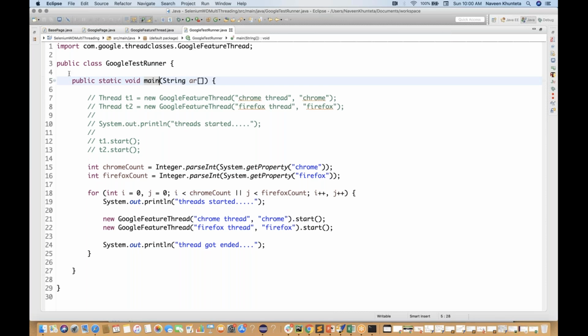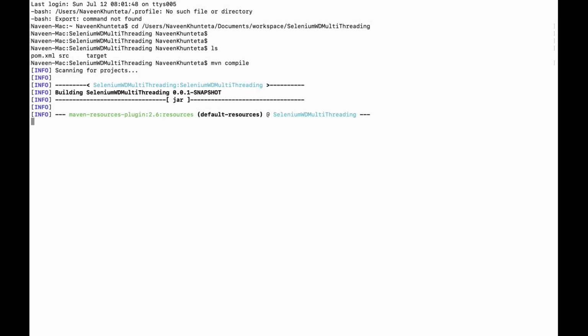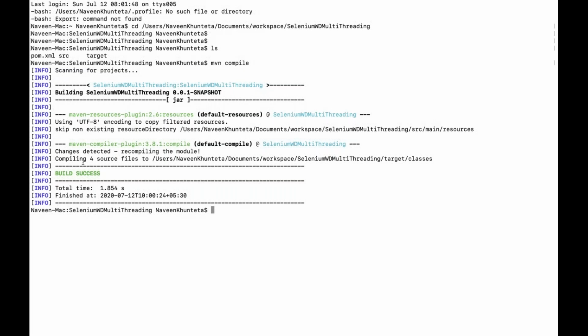Or you have to compile all the classes individually and then execute it, but that is time taking, right? So what I'm going to do is simply write mvn compile. Let's see if Maven compile is happening or not. Yeah, so the build is successful. It means all the classes got compiled and are available under your target classes. It's saying compiling four source files. Okay, now let me clear the console.